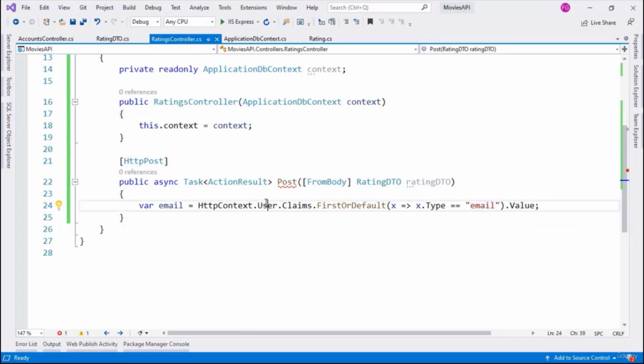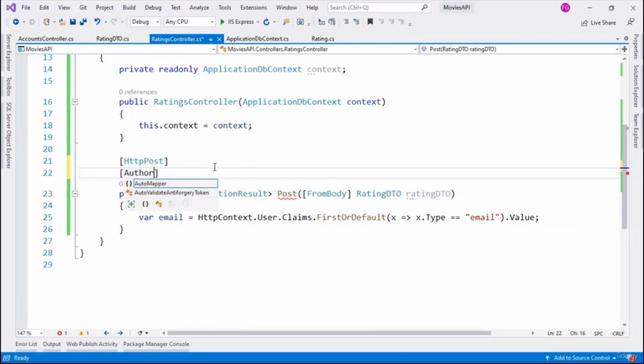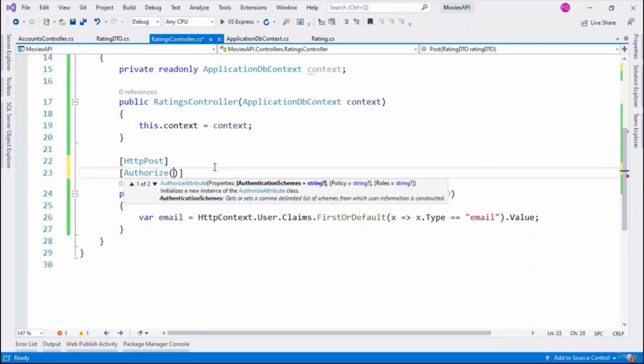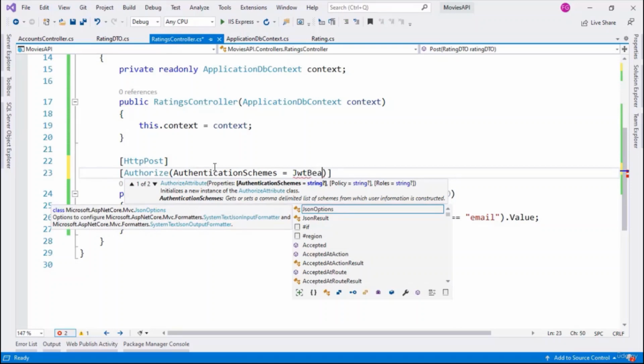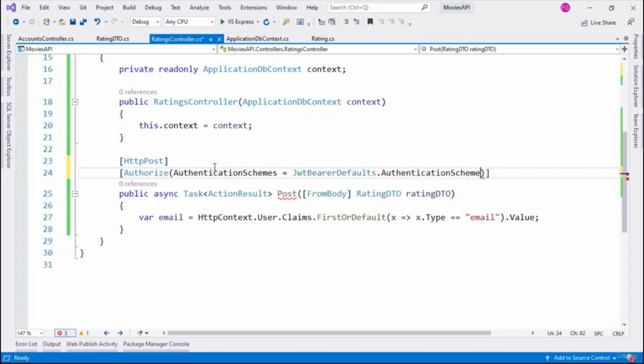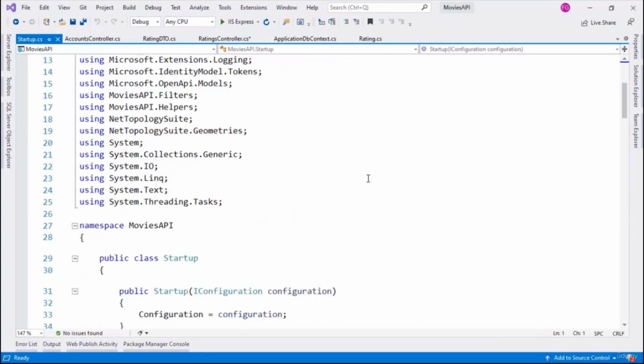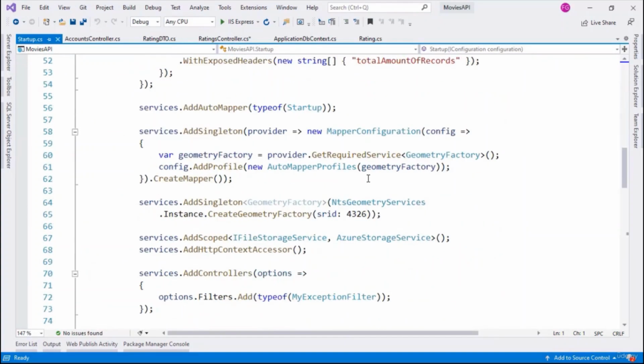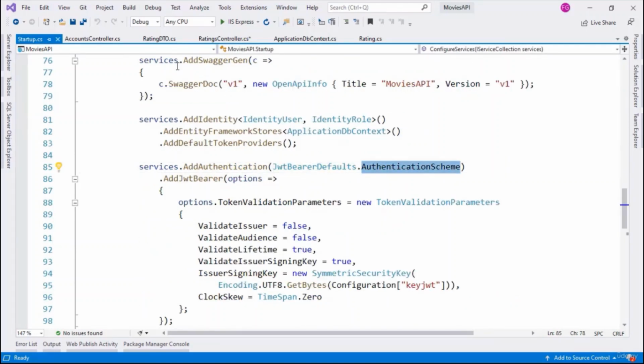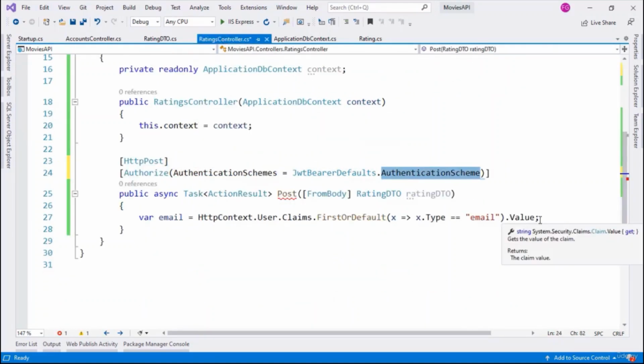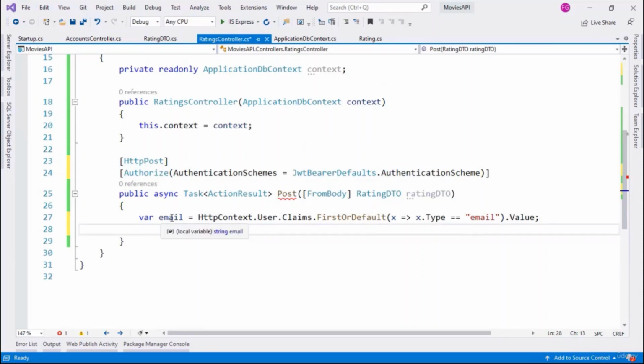Now, in order to have access to the user information, we need to say here Authorize, and let's Control dot this, and I will say AuthenticationSchemes equal to JwtBearerDefaults.AuthenticationScheme, Control dot to bring this namespace. I need to do this because, if you remember, in the Startup class we configured an authentication scheme of JwtBearerDefaults.AuthenticationScheme. So let's come back here and continue working. Now we have the user's email, and now I want the user's ID.